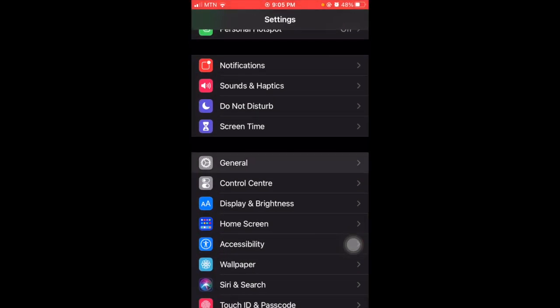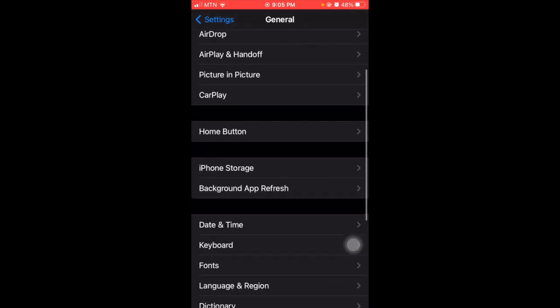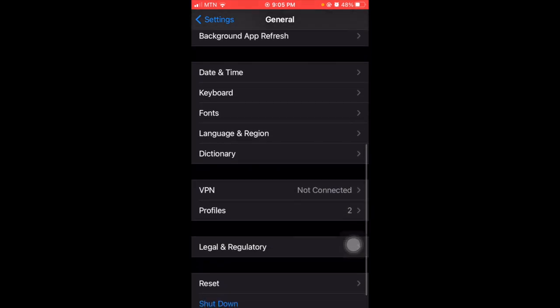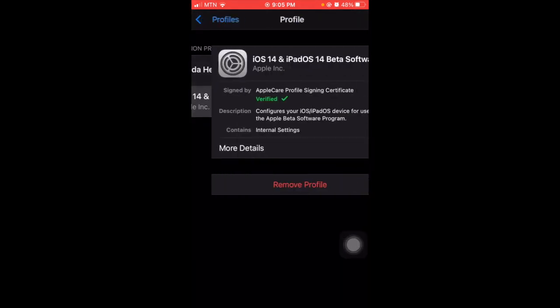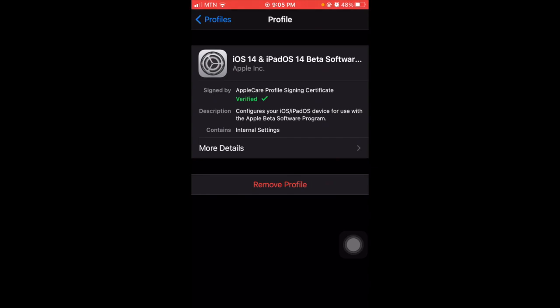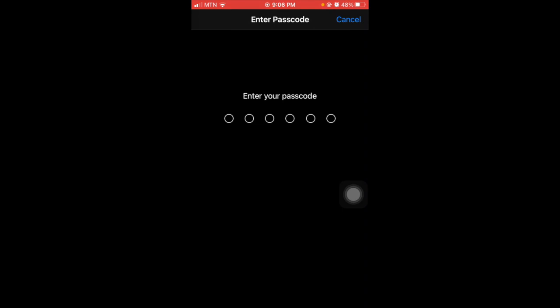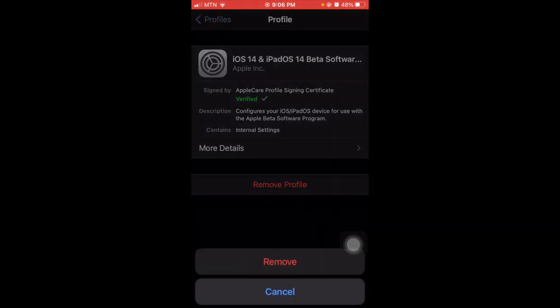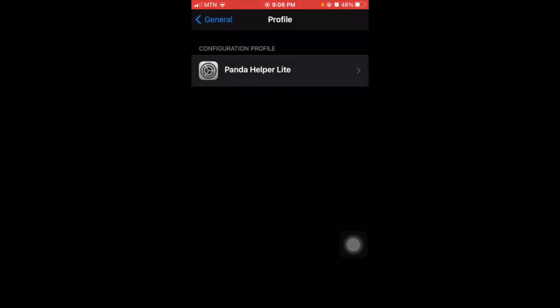So first of all, I'm going to show you guys my settings, and you guys are going to see I have the profile right here for the iOS 14, and I'm going to delete it and then show you guys how you'll be able to just get this on your phone. So you see right here, so I'm going to remove it and I'm just going to type in my password. And I'll just delete this thing, remove, not now, and then let's go.